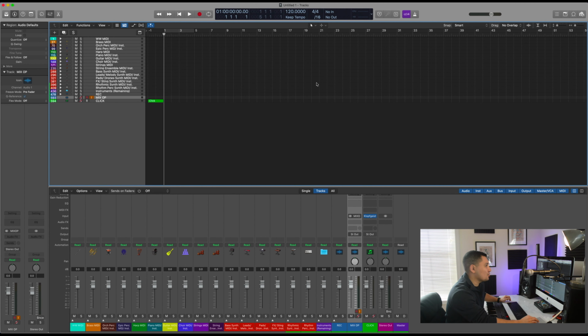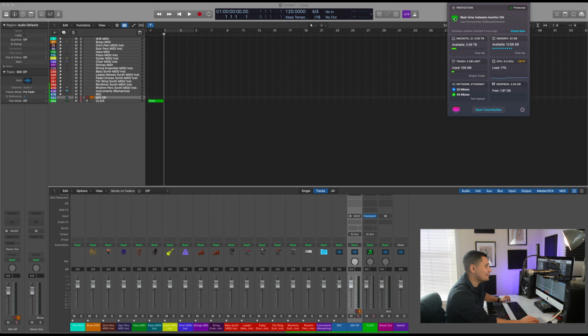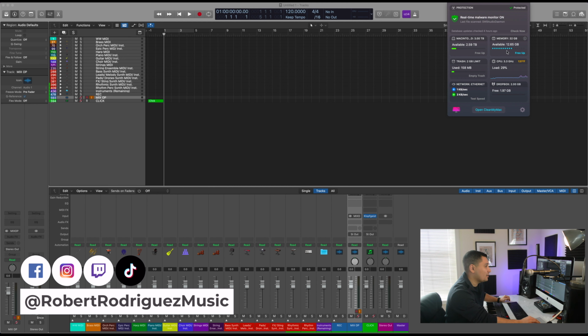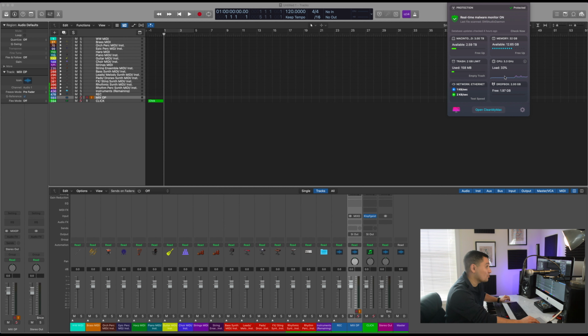So just to show you, up here I have the app running. This is Clean My Mac. It shows how much storage I have in the computer itself. This is the memory. I have a 32 gig computer. We'll talk about that in a little bit. It also shows how much is in my garbage and how much CPU I'm using. So right now, with my iShowU recording application and Logic running, I'm using about 25%.